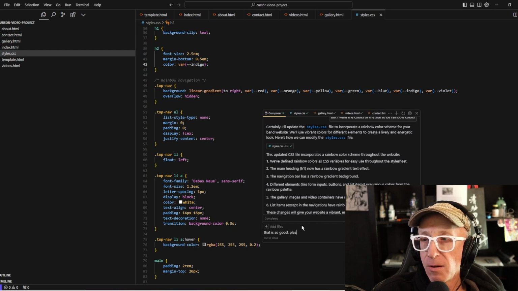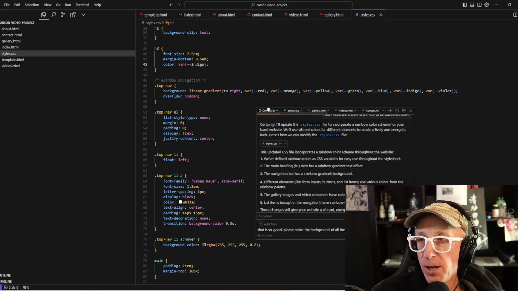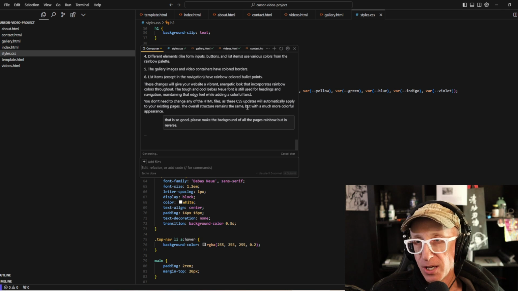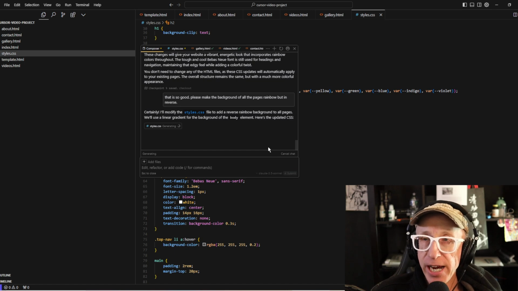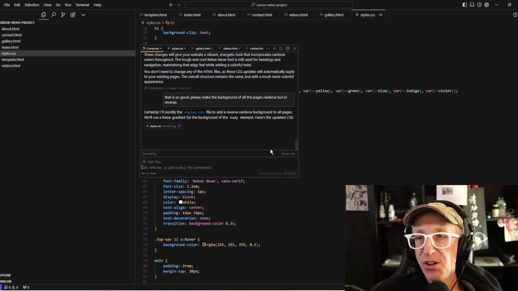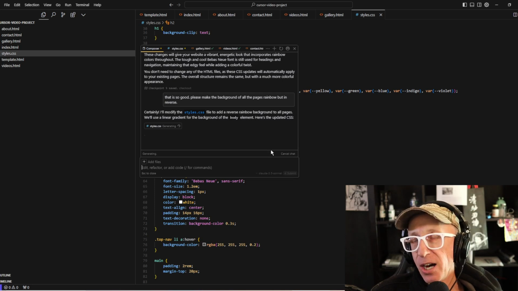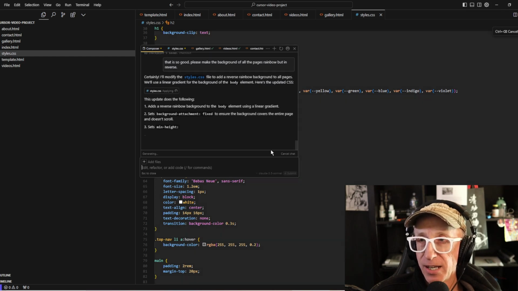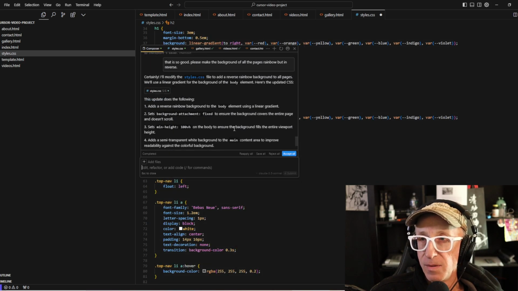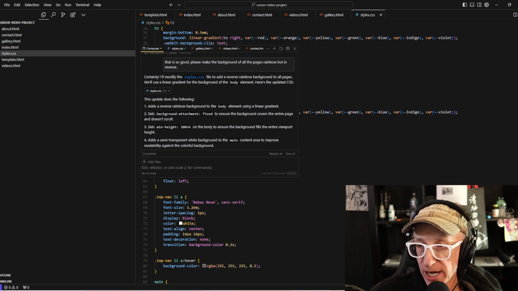Okay, then we're going to be like, that is so good. Please make the background of all the pages rainbow, but in reverse. You feel me? I'm going to do it in rainbow in reverse. Okay? So, and again, it's just updating the style sheet, okay? Oh, I got an idea. I wonder if it can make it blink. Okay, so let's just see what it looks like. Okay.